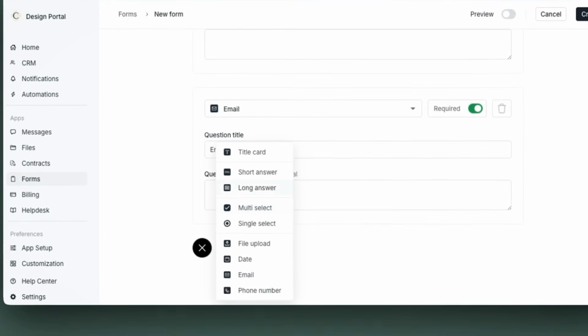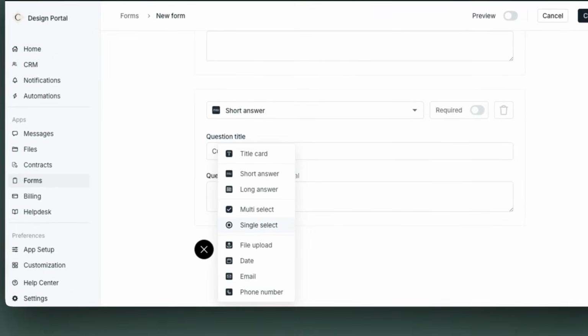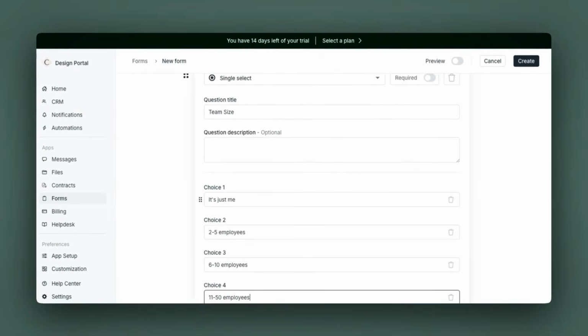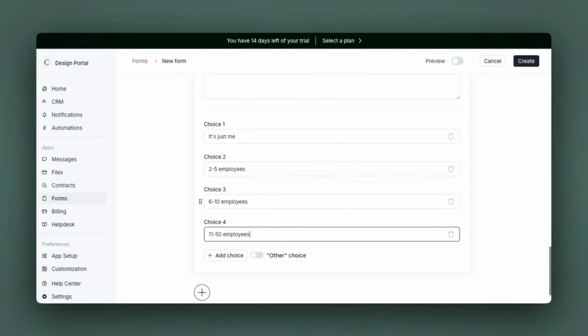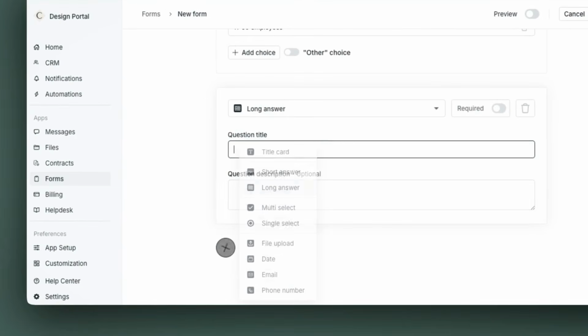We'll add current website. So let's make this a short answer. Now, this one isn't required because they might not have a website right now. Team size as single select. And here we can add our choices. So we'll do it's just me. And we'll just assume we're working for small businesses. So we'll keep it at that, select required, and then we'll do a long answer for briefly describe your business.